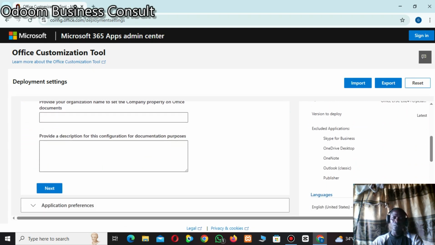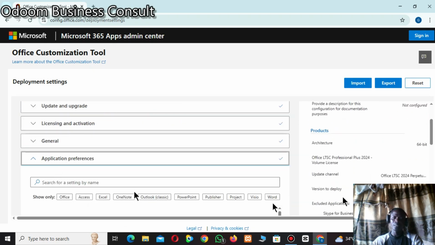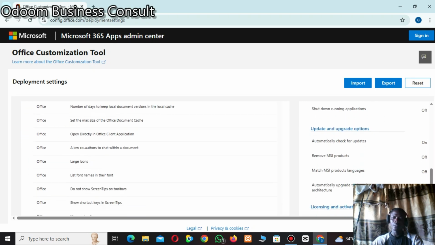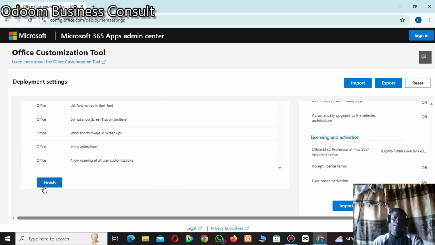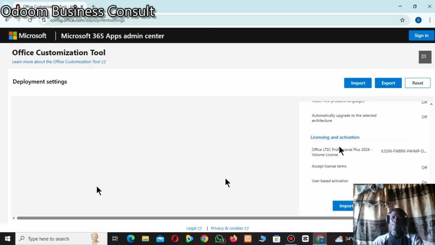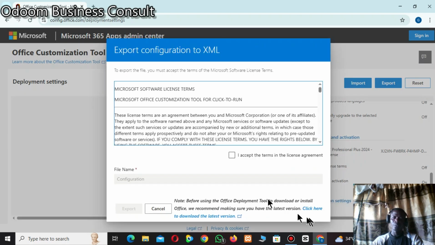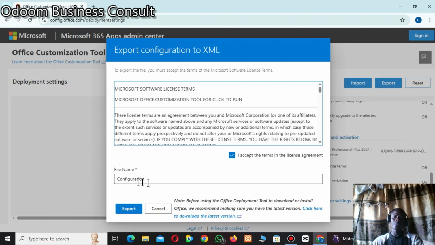This one, scroll down, don't do anything here, you go to next. Then you go to finish, or you scroll down and locate finish. Click on that. Then you come to export. Okay, so here under the export, you choose Office Open XML format. Okay, so select this one, then go to OK, then you select accept the terms and license agreement, and make sure the file name is configuration.